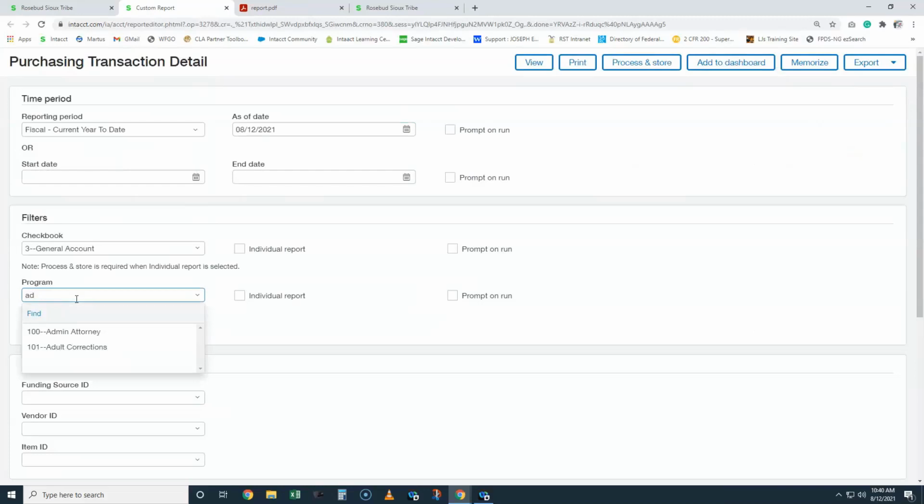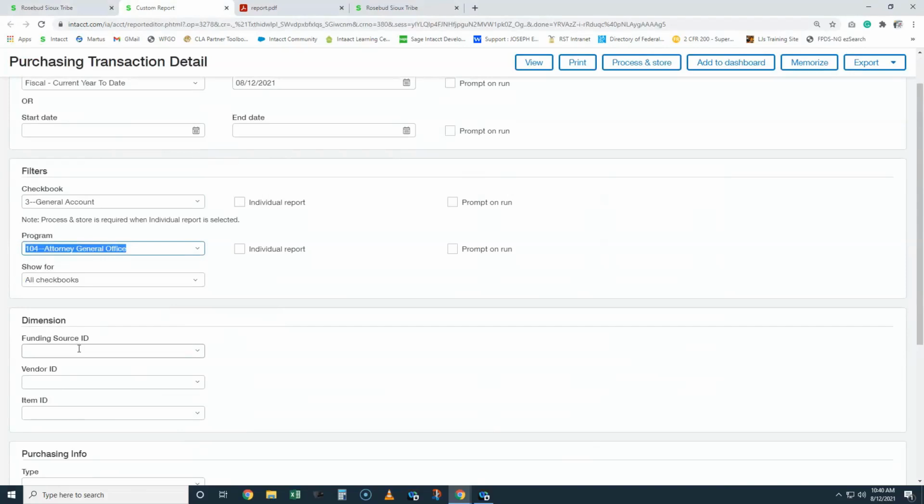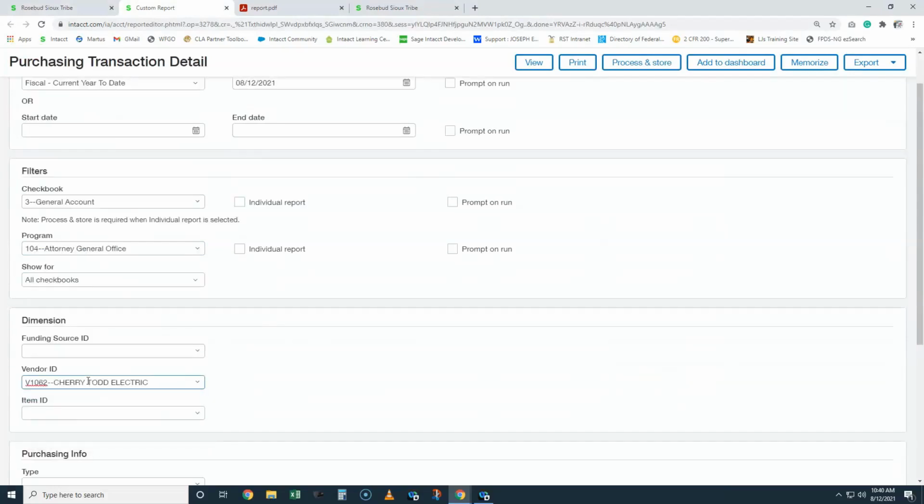And we're going to run it for, I think it was the Attorney General Office, yep, and for Cherry Todd. We don't know the funding source, or we don't want to enter that because we want any fund under the checkbook program combo to come up. By all means, leave funding source ID blank. We're going to look up Cherry Todd.